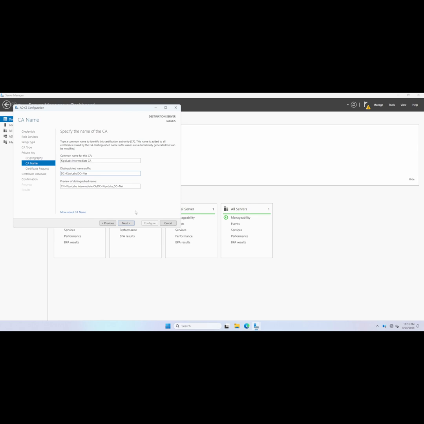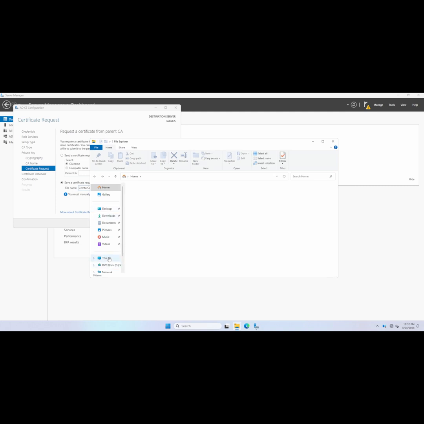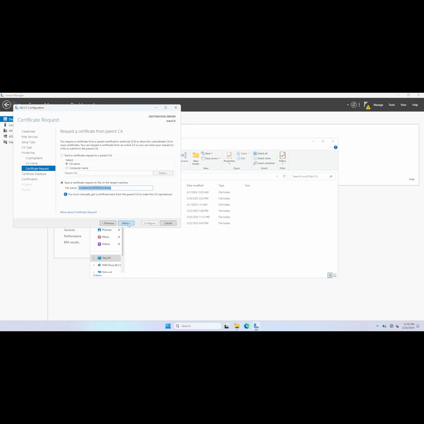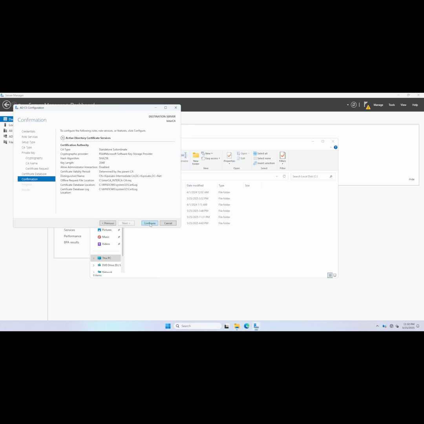Okay, so for the request, because we can't submit this request to our CA that is online, we are going to submit the CSR of this CA to our offline root. So I'm going to click on next. This is where we can pick the CSR. If we go to this directory, the C directory, we'll see the CSR here. Okay, so I'm going to click next, and I'm just going to leave everything as default and next, and then click configure.